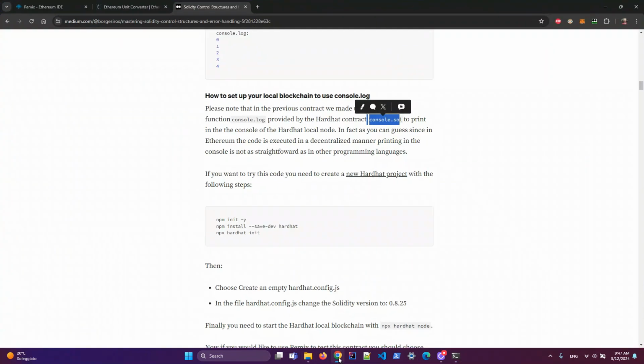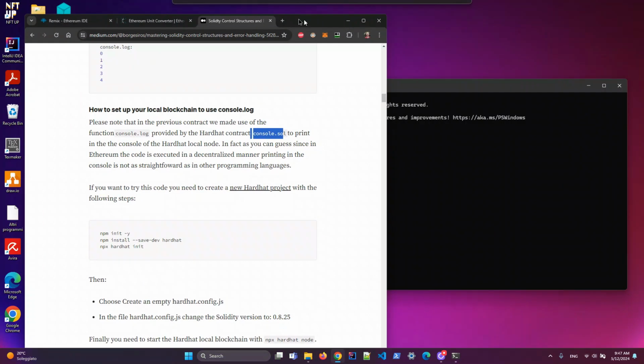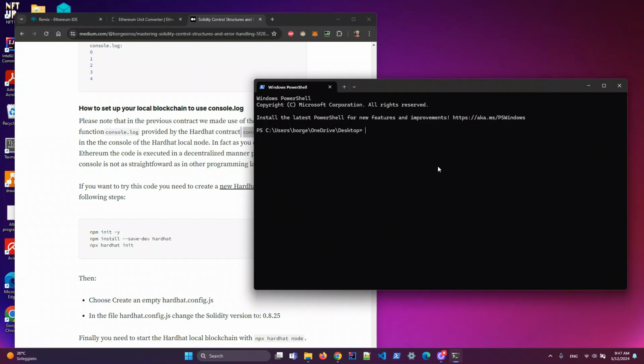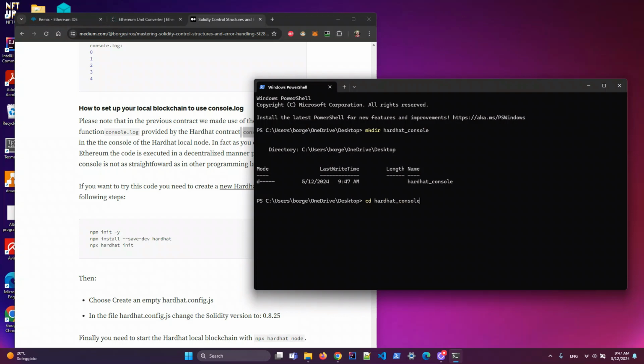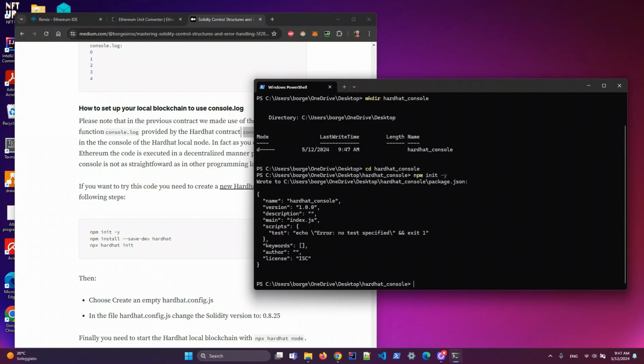Okay, then we will make use of this instruction that we have here on the left. So we create a new directory with mkdir, for example, hardhat-console. Okay, we change the directory to hardhat-console. Okay, then we create a new npm project with npm init -y. Okay, it will create a new npm project.